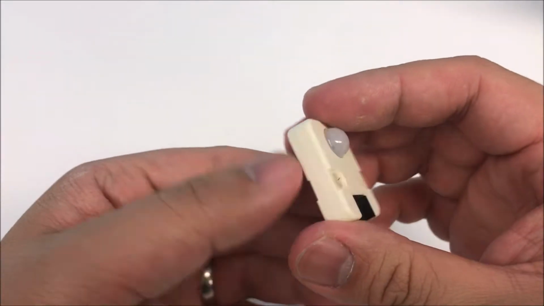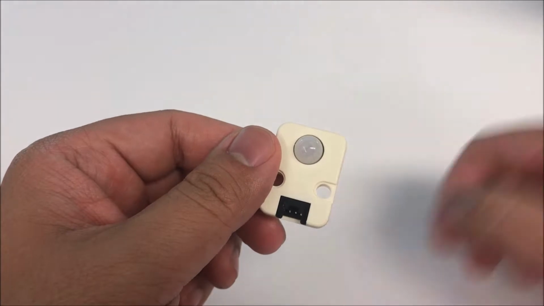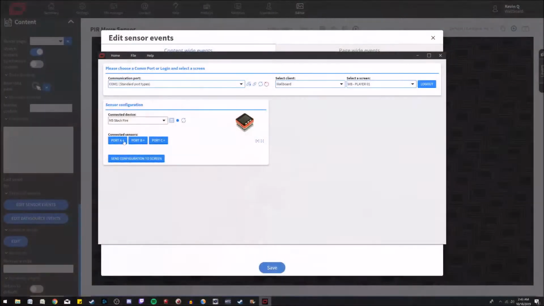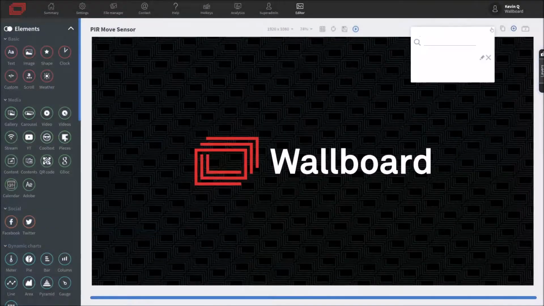In today's video, we're going to be demonstrating the motion sensor device. The motion sensor device can be configured within the wallboard sensors app underneath the different ports and selecting the PIR option. I can go ahead and give my different events a name and then save these configurations. I'll go back into my content editor.